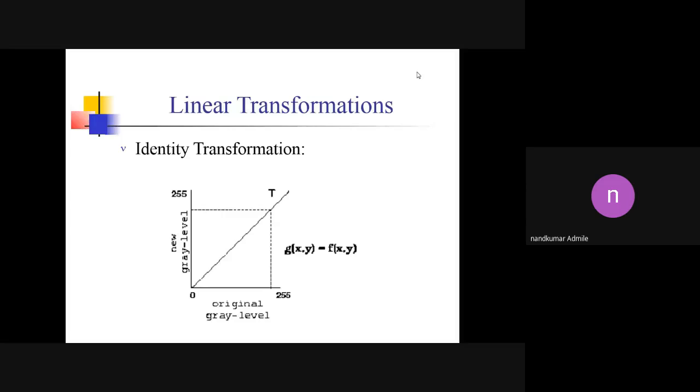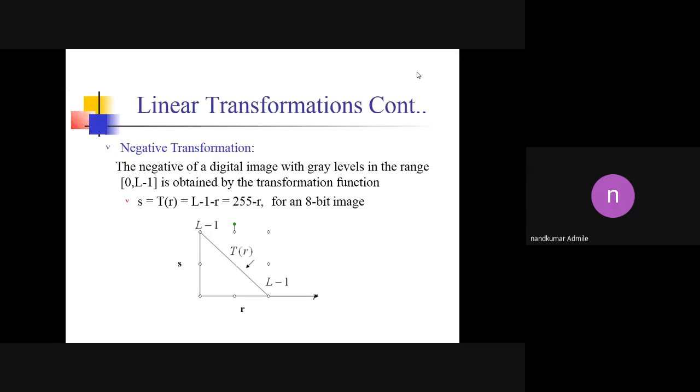That means in identity transformation, with the change in input, the output also changes in a similar manner. So if we change from 0 to 150, then the pixel position on the y-axis also changes from 0 to 150. If we change from 0 to 200, then the pixel position on the y-axis also changes from 0 to 255. So that is nothing but the identity transformation.